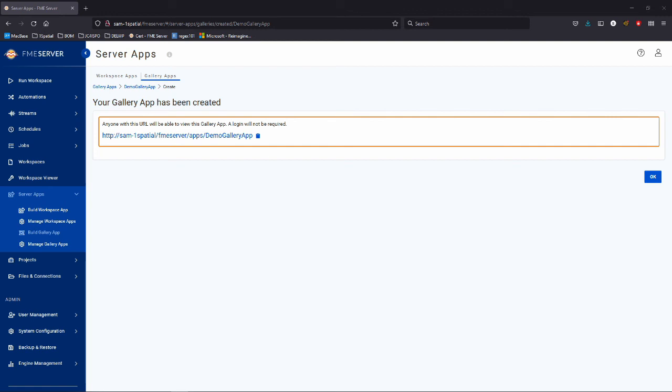But what I can show is how to get it to work with FME Server, where to go, what to look for, what resources are available to you if you want to get your front end to talk to the back end.